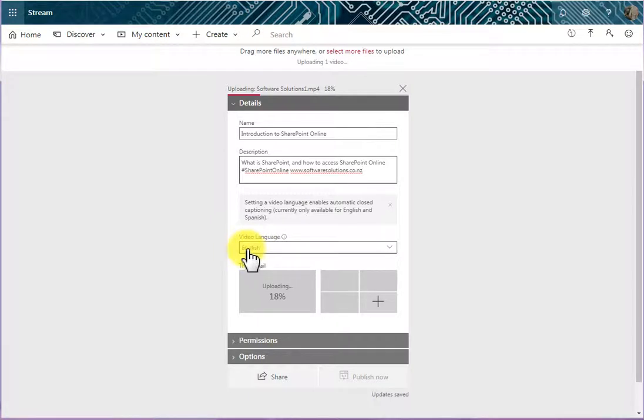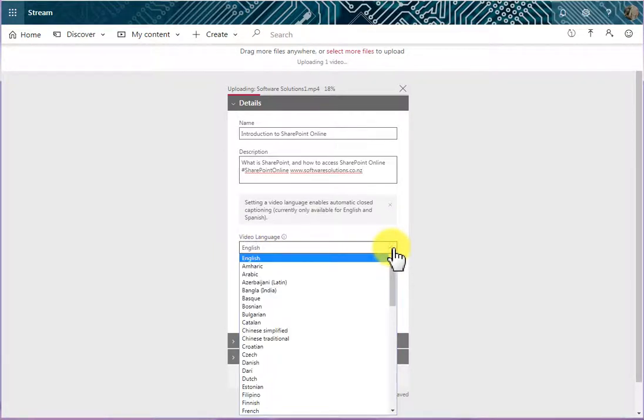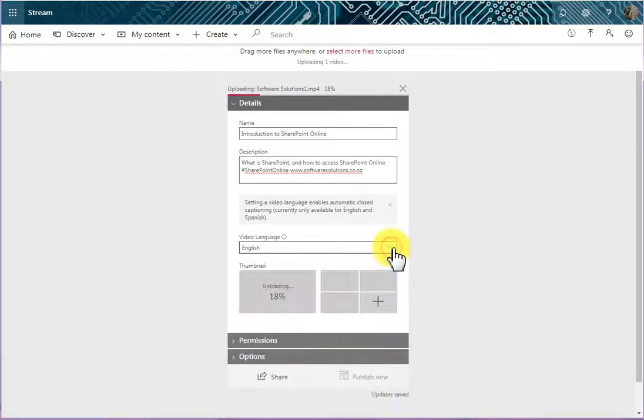It's then that we choose a video language. This video is in English, but I have the option to choose a language if the video wasn't in English. Currently, if the video is in English or Spanish, Stream will automatically create a closed caption for those two languages. Thumbnails will slowly load in this area here. And then we have permissions, so I'm going to click permissions.